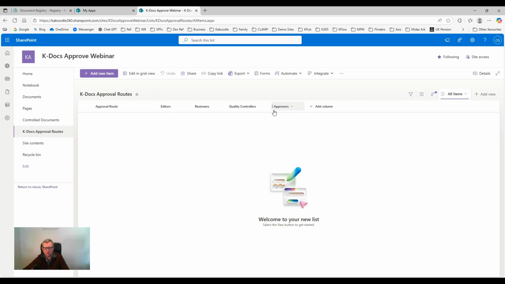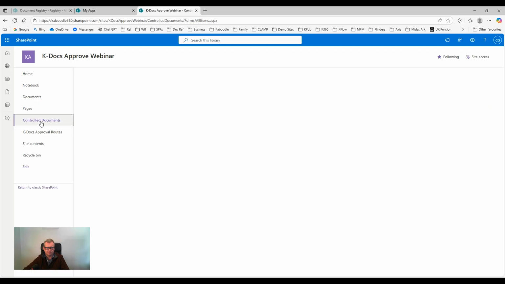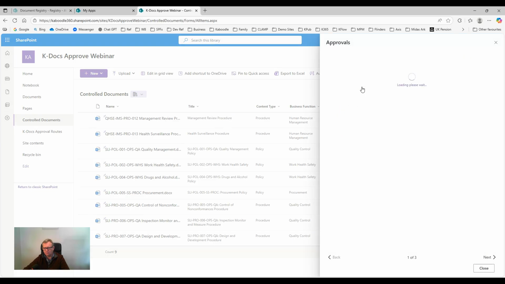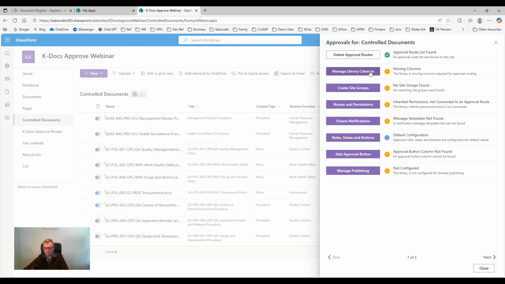Now, KDocs Approve is very flexible in that if you don't have users assigned to one of these roles, then it will just skip over that process and it will figure out that that part of the process for this particular approval route is not actually required. Let's go back to our control panel. The next thing that we've got to do is add some columns to our SharePoint library.